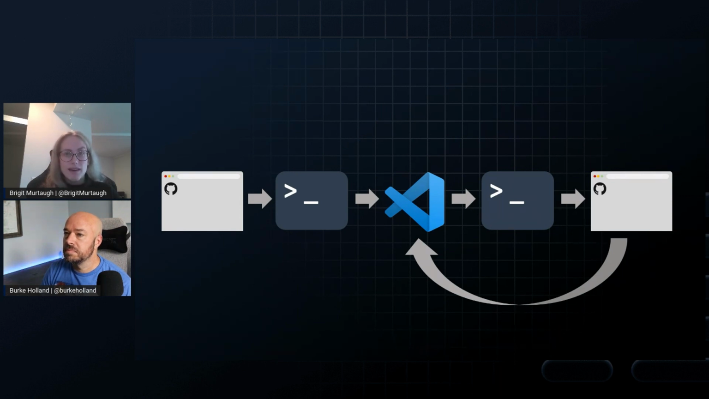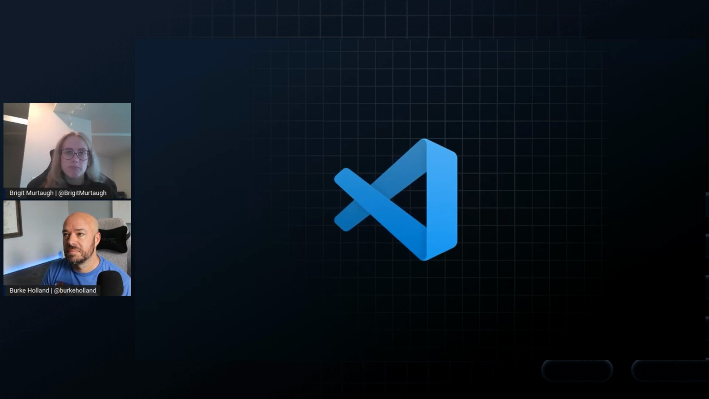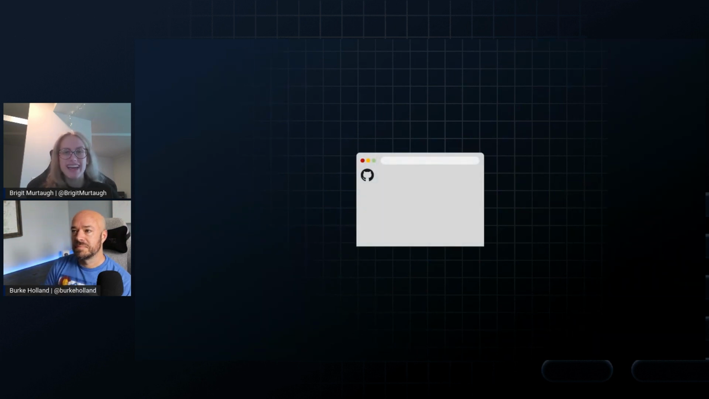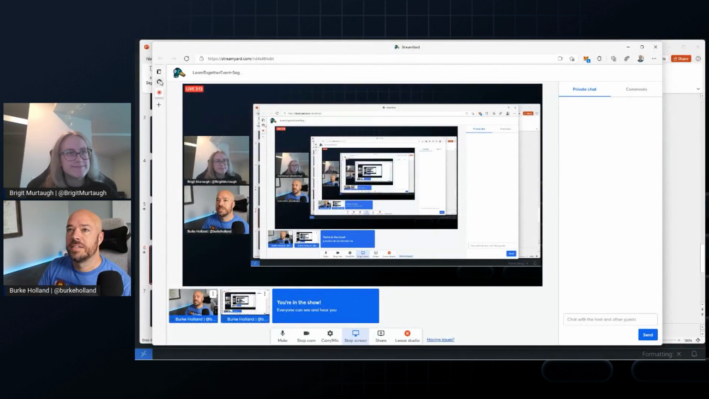So we stopped and we thought, what if we could eliminate some of this extra context switching? And what if we could just bring this process down to Visual Studio Code and GitHub or a web browser? Or even better than that, what if we could just use Visual Studio Code? Or what if we could just use a web browser and we didn't even have to install anything on our local machines? This is actually possible today. So we're going to hop over to some demos and show you how it's possible. So Burke, over to you. Awesome. Let's get into it.